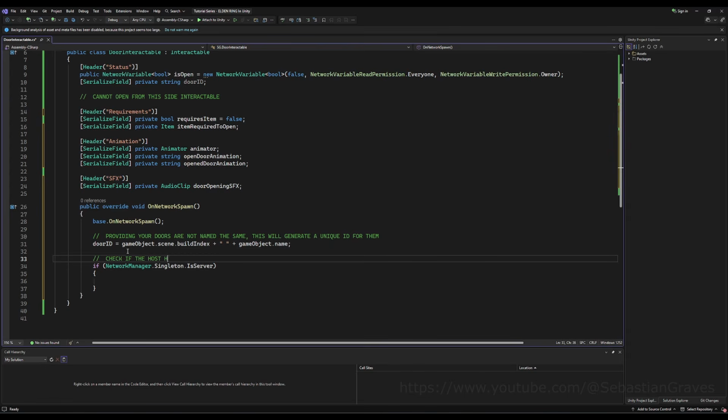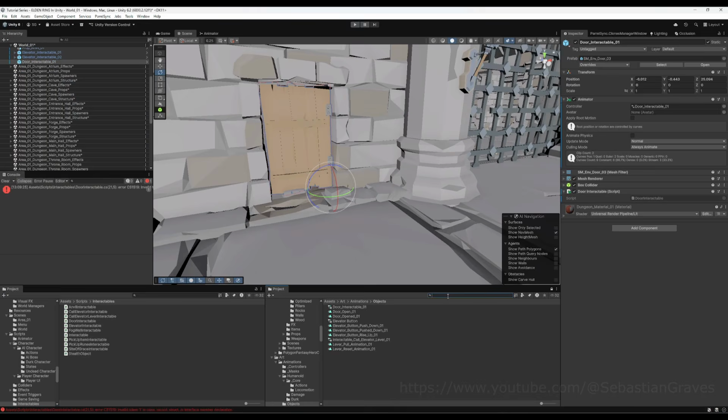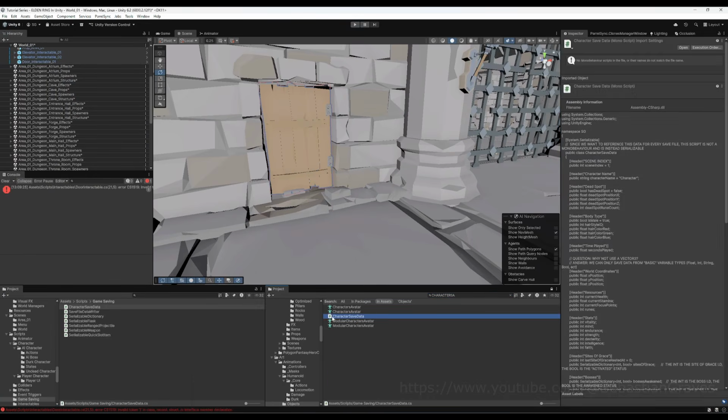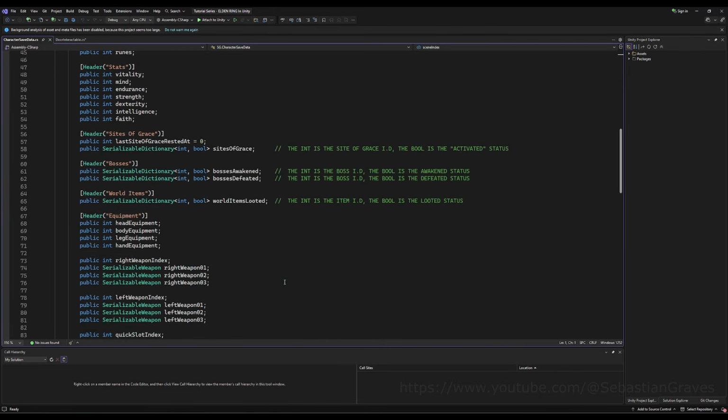So next I'm going to say, if we are the server, we want to check and see if the door has already been opened. And we're going to do that by analyzing our save data, which means we need to keep track of something in our save data. So let's go over to our character save data, and we're going to make a list. We don't need a dictionary.